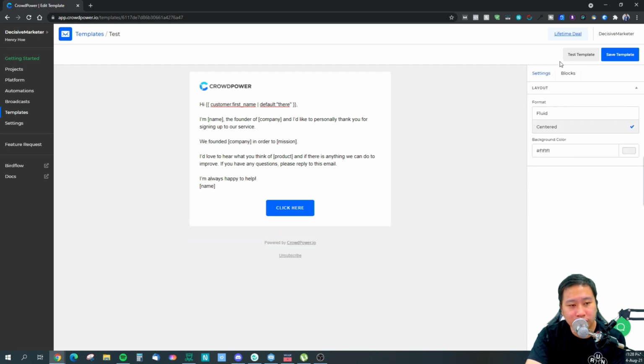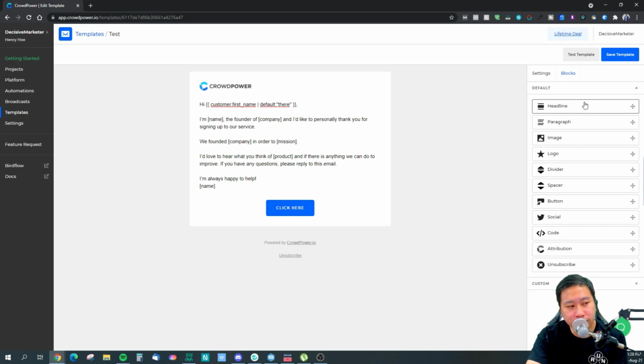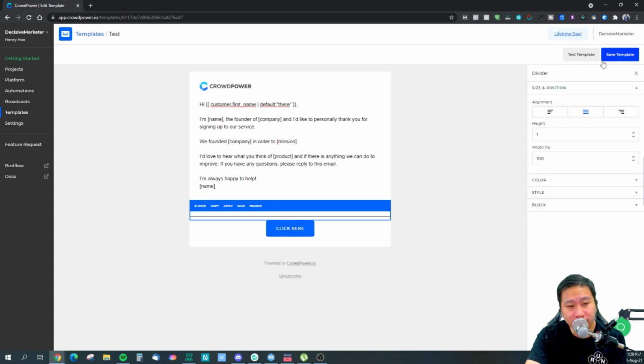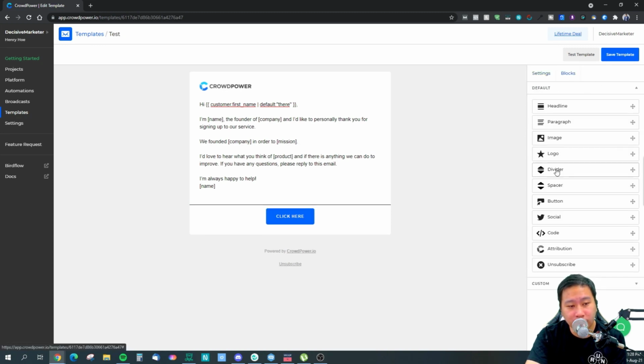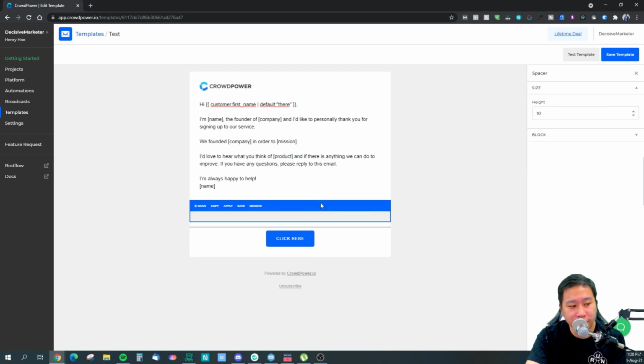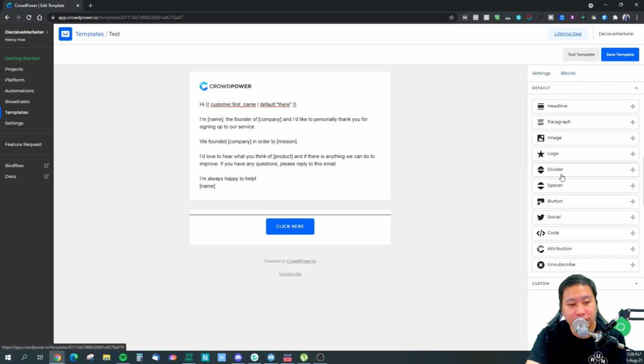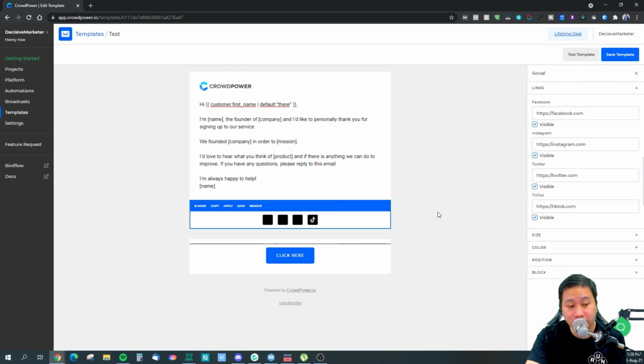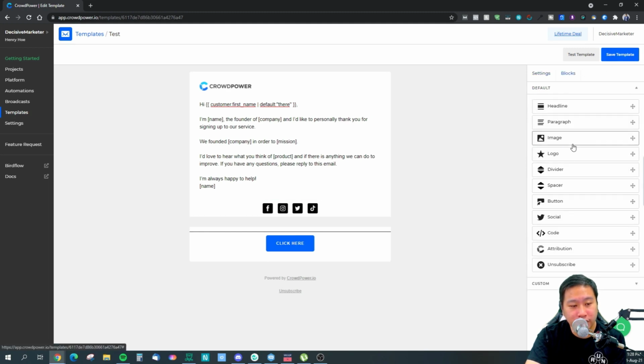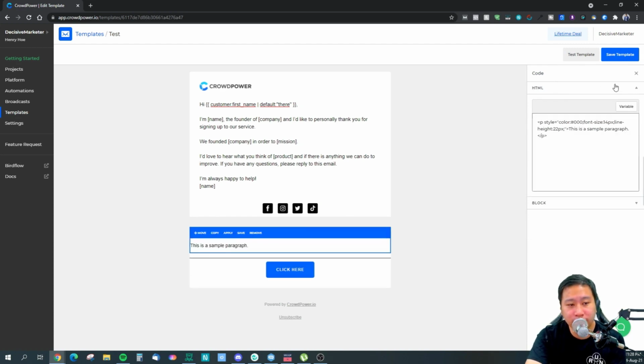Okay, so let's take a look at the blocks that they have first. They've got headline, paragraph, image, logo, divider. Okay, they've got a spacer, which makes a space in there, and then they've got buttons, and social. These are your social media buttons. Okay, and they've got, let me close this first, and then they've got code. These are HTML codes that you can enter.